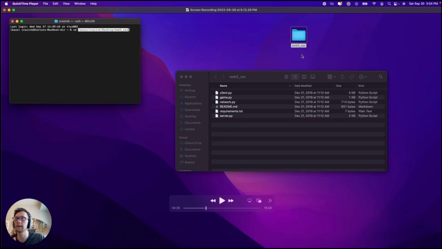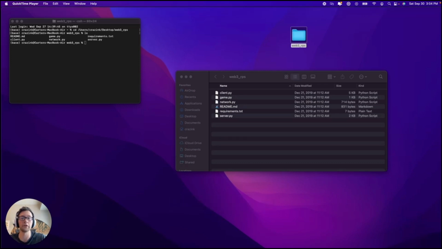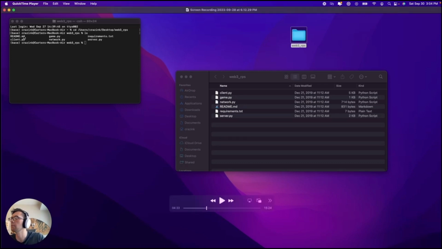So when we right-click, put option, copy as path name, we do cd, which is change directory, and then we're doing the path name to this folder, and that's how we work within this folder that we have here. And so there we go. We've changed the directory, and I did ls. That shows all of the files in your current directory, the folder you're working in. And these are the same as here, so we're good. We're in the right location.